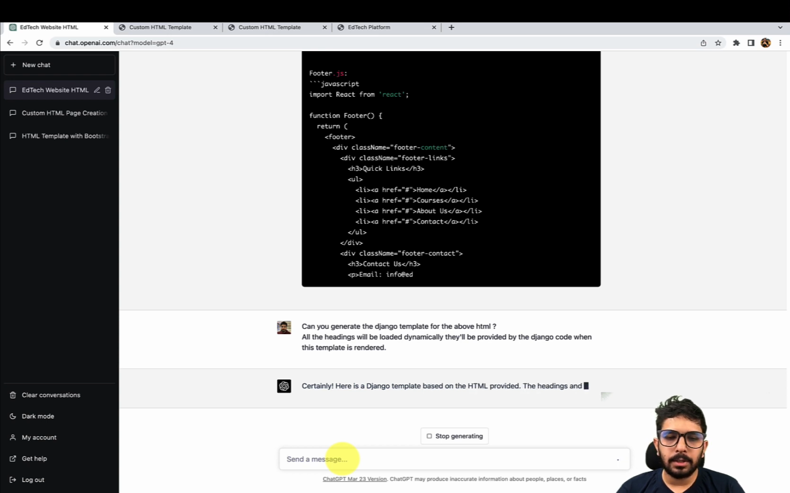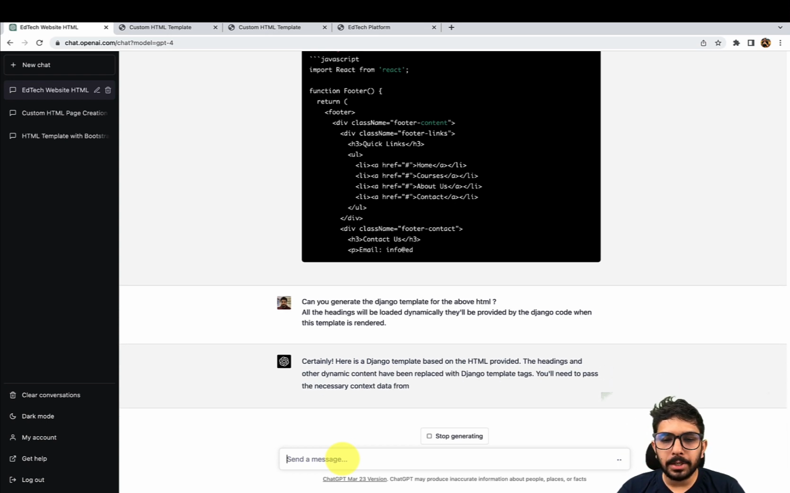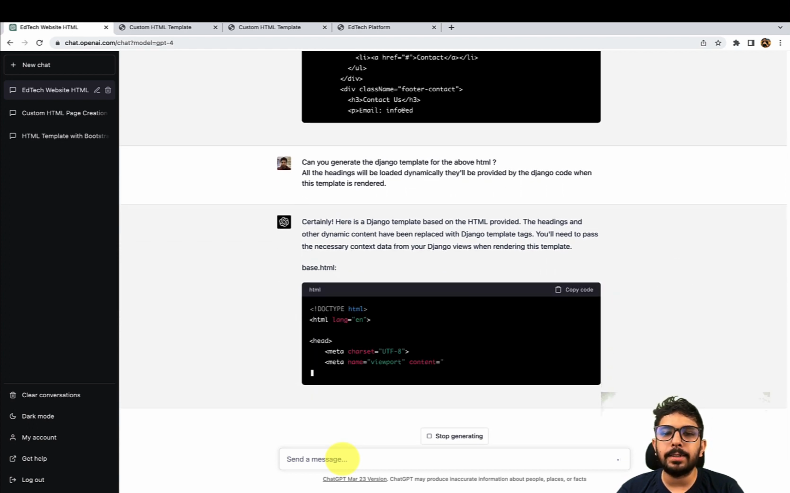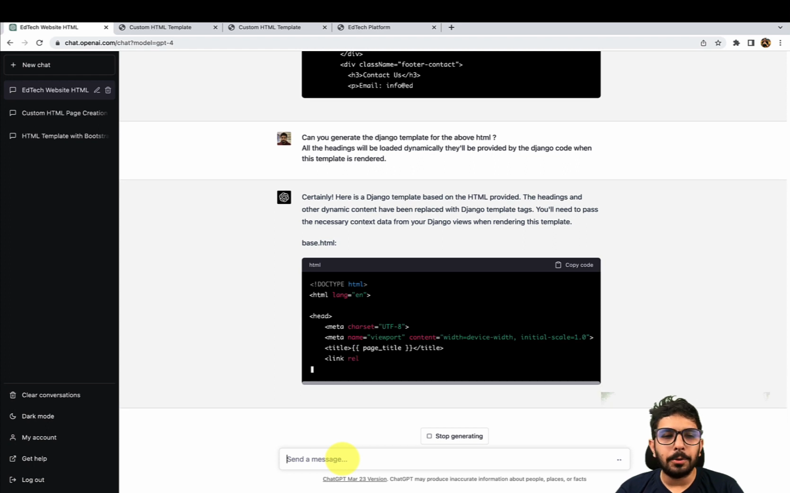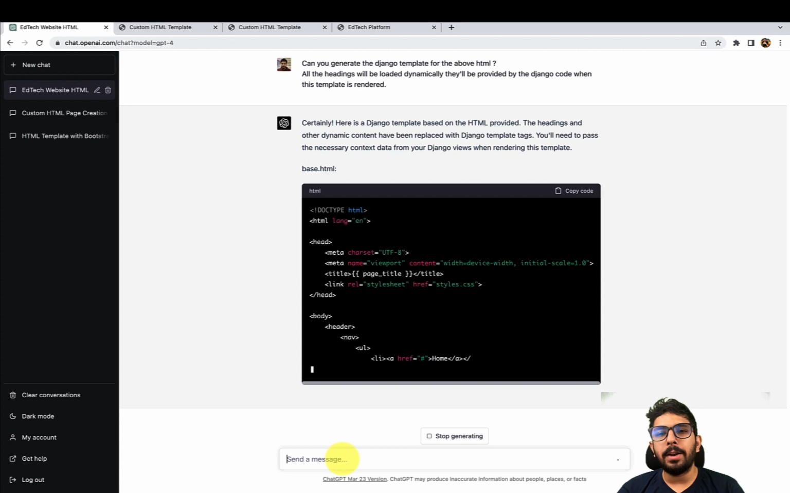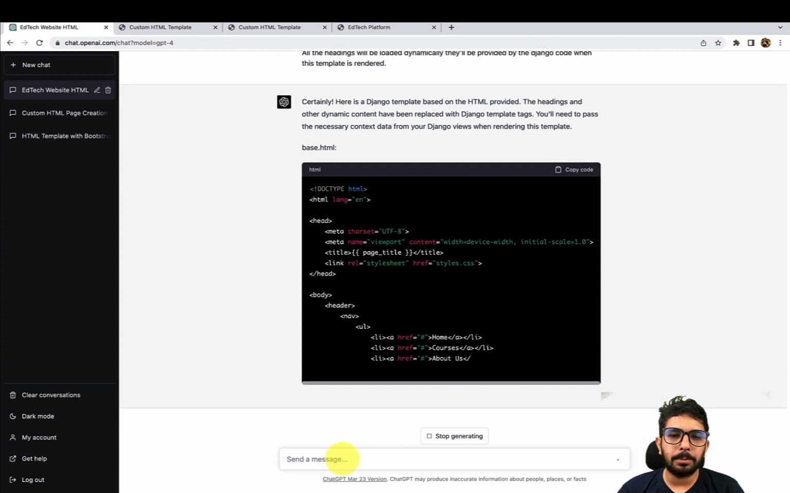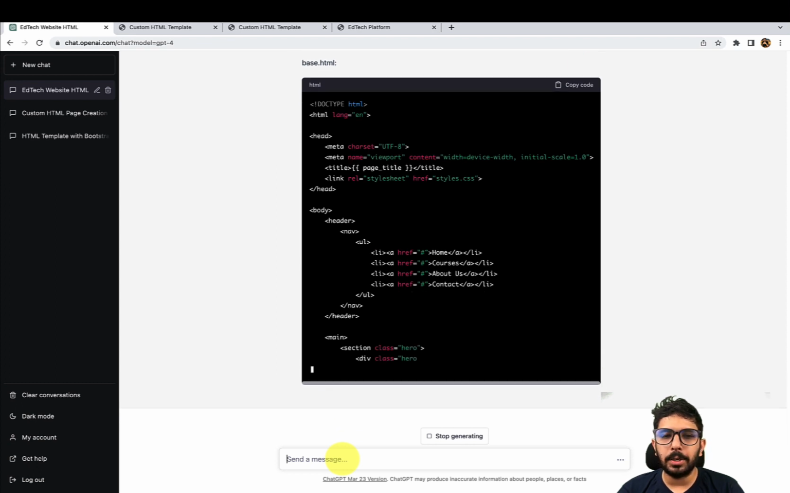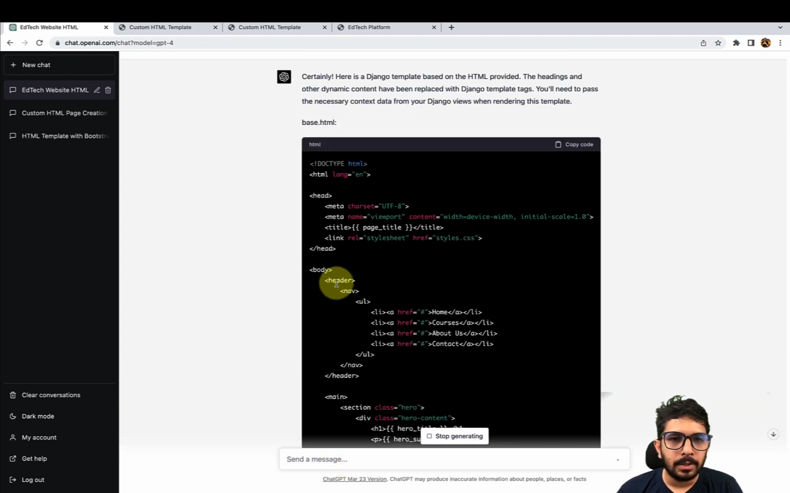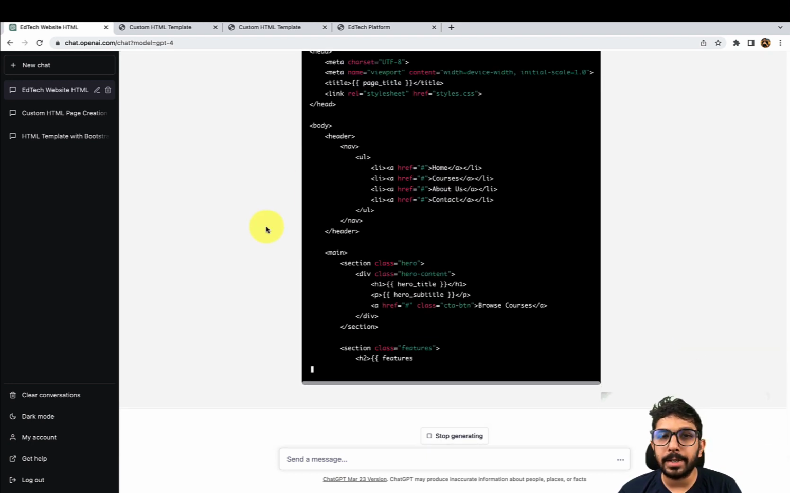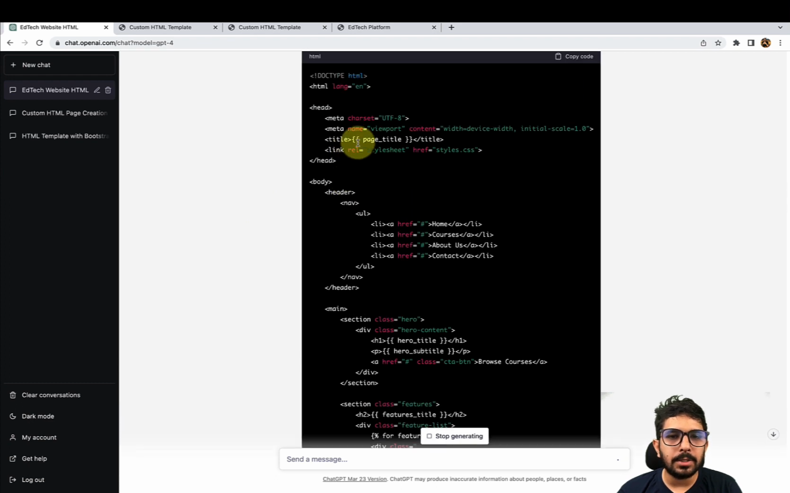Certainly, here is the Django template based on the HTML provided. The headings and other dynamic content have been replaced with Django template tags. That's interesting. You will need to pass the necessary context data from your Django views when rendering this template. So this is the base HTML, as you can see. Seems like it's going to make a base. I believe it's going to inherit from this base while creating other pages, which is very nice. So as you can see, the title of the page will be coming from Django, which is very nice.